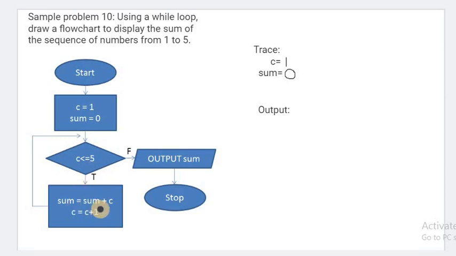Then we have this formula: sum is equal to sum plus c. So the initial value of sum is 0, which will be added to the value of c, which is 1. So that's 0 plus 1 is 1. 1 will be assigned to the variable sum. So here, we're just going to cross this out, because now the current value of our sum is 1.